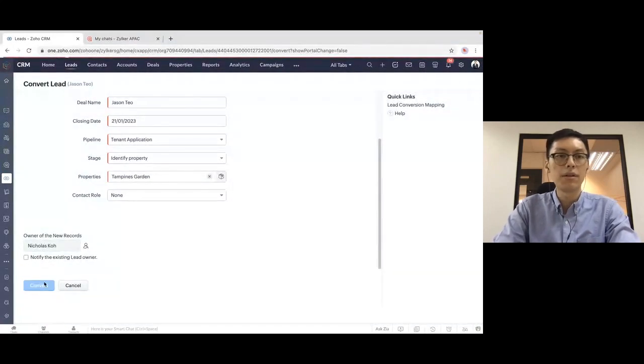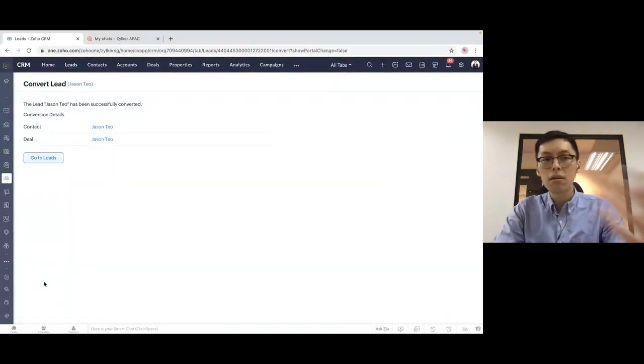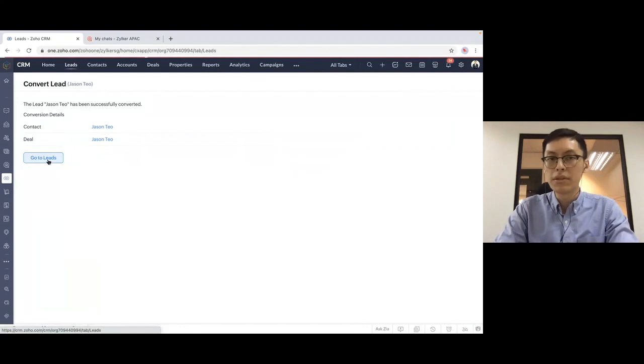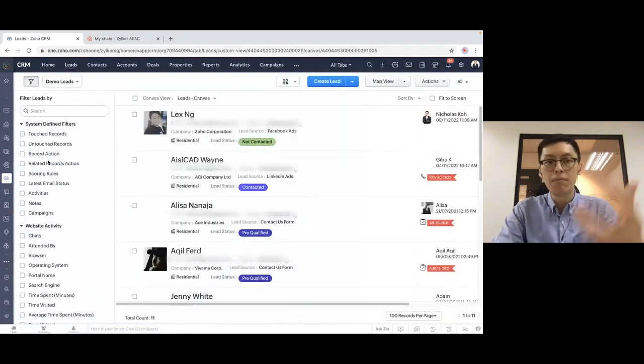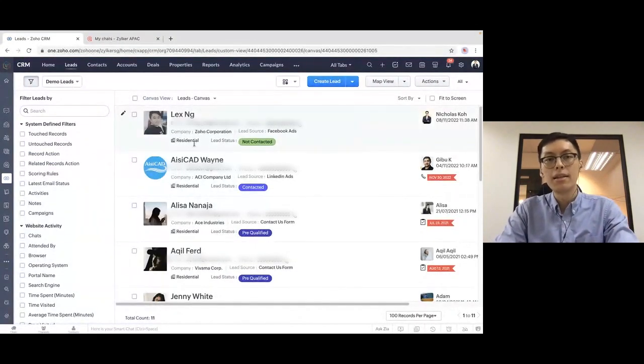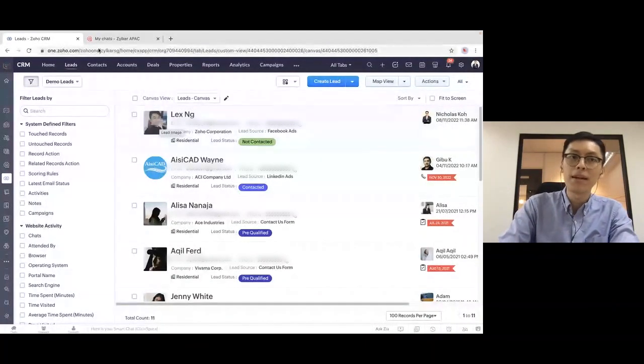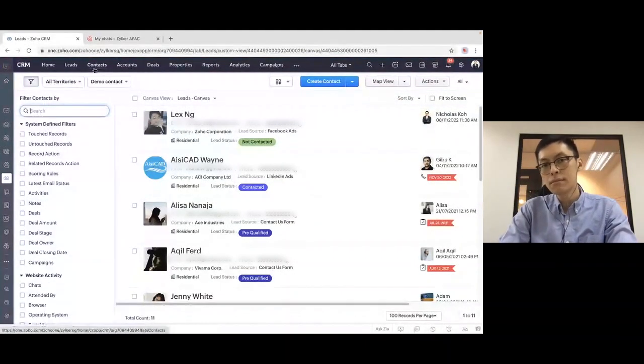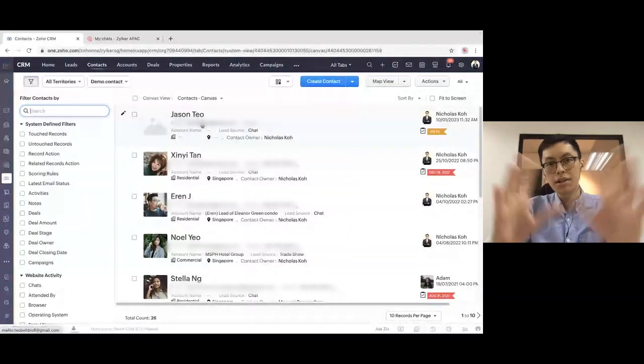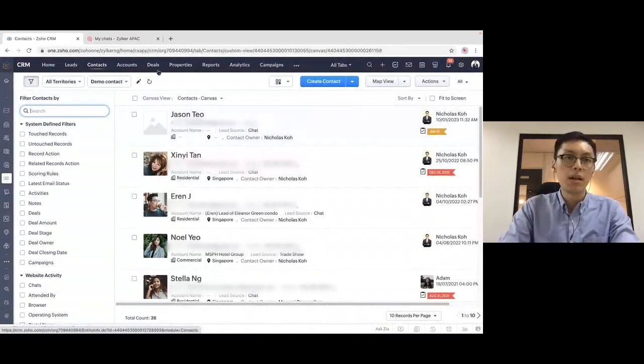Change, convert. And in this conversion, when we go back to the leads module, you realize that the lead record of Jason is struck off the list. It no longer appears here because whenever you do this conversion, that lead gets converted into a contact. You probably find it under contact. Okay, so now Jason is a contact here.